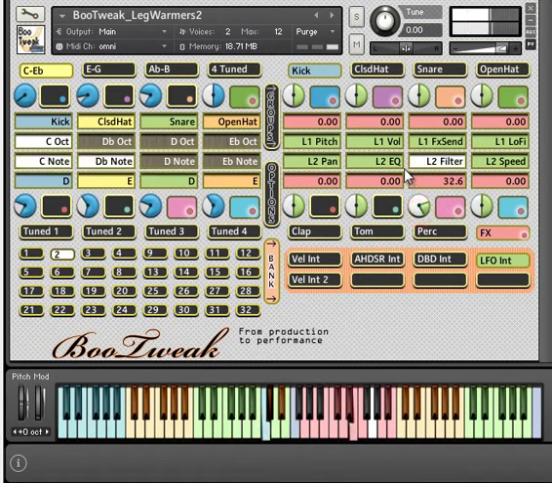Alright, your filter. Get some nice wobbles going. And of course, your speed again. Okay.